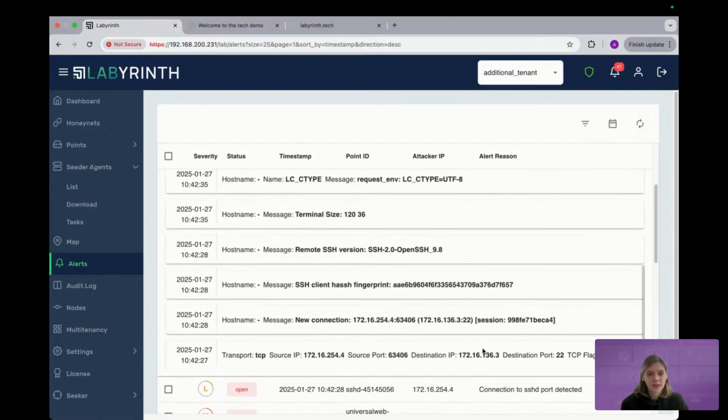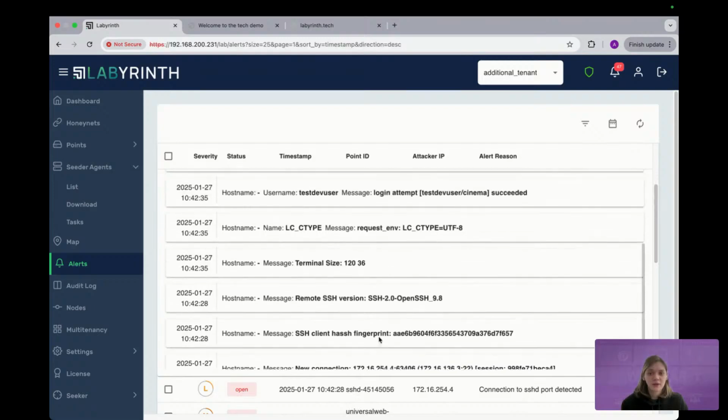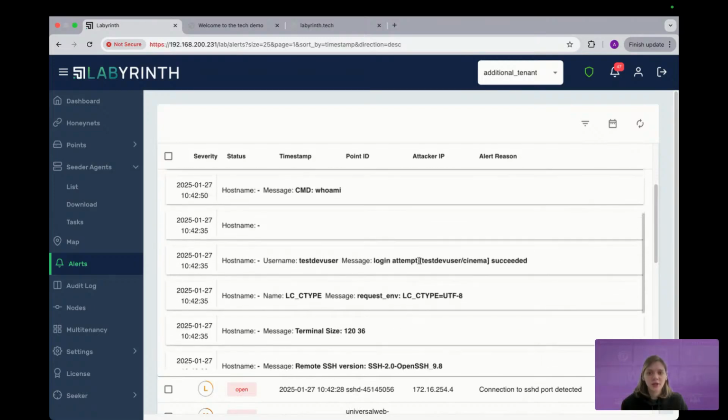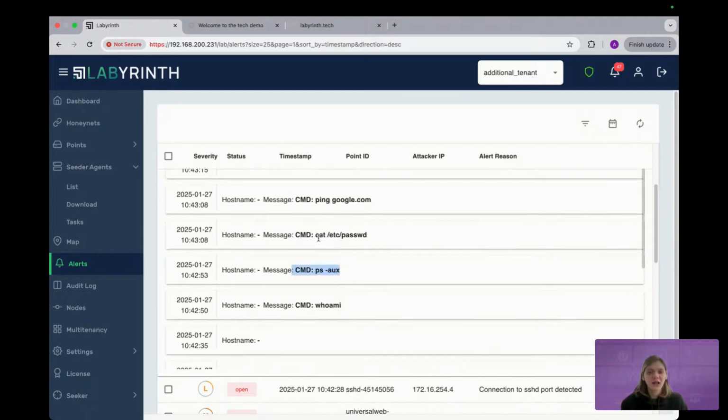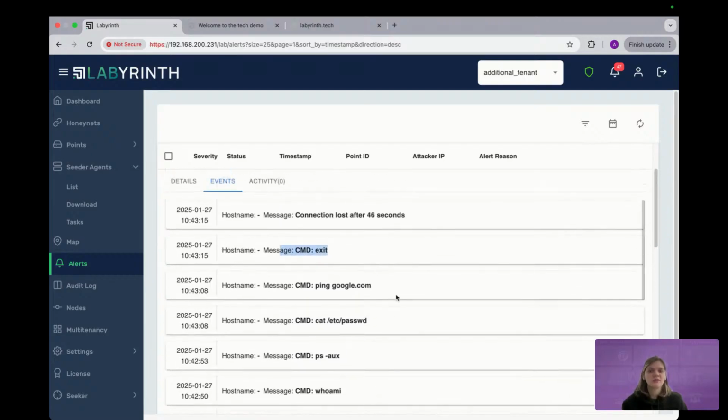So from here, what we can see, you can see that I was connecting. You can see the fingerprint. You can see which credentials I was using and exactly what I was running, each and every one of my commands, everything is provided in here.